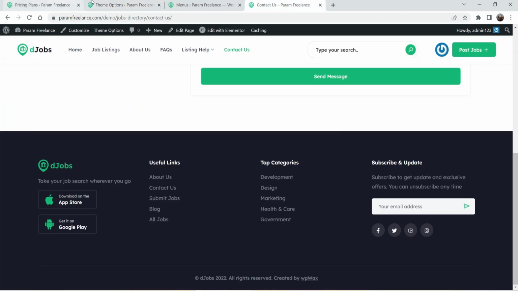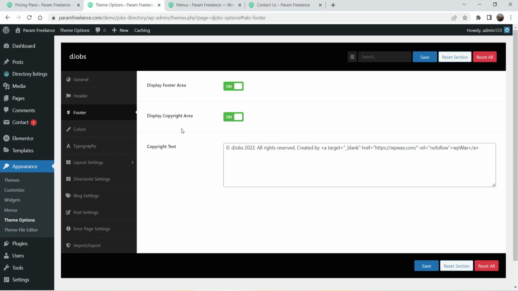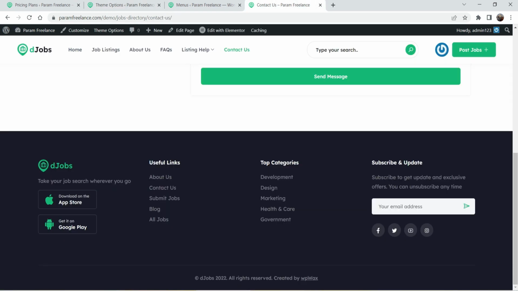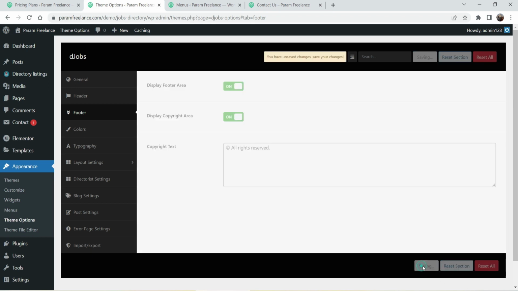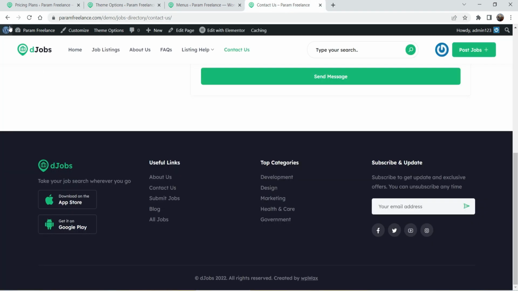This is the footer area, it needs to be turned on. Display copyright area, this is the copyright area, and you can customize this one. So I'm going to delete everything from here, and I'm going to keep only the all rights reserved. Save it, just refresh it, and you will see the change here.